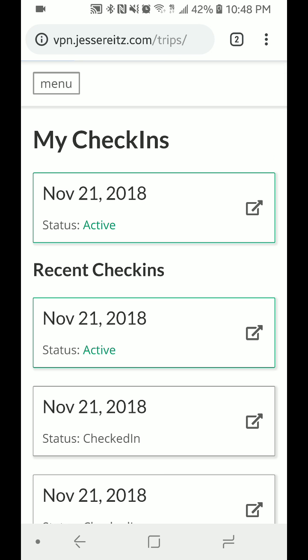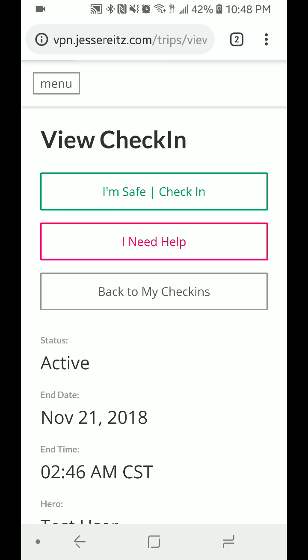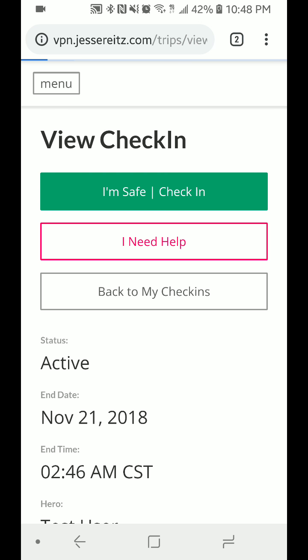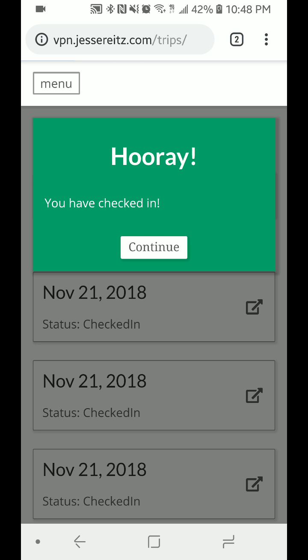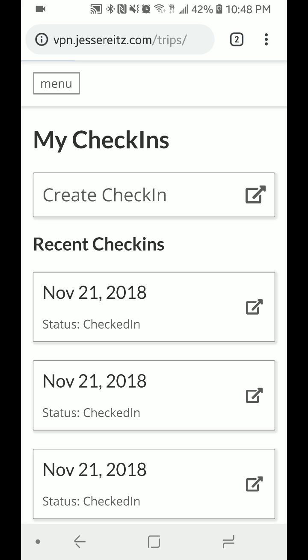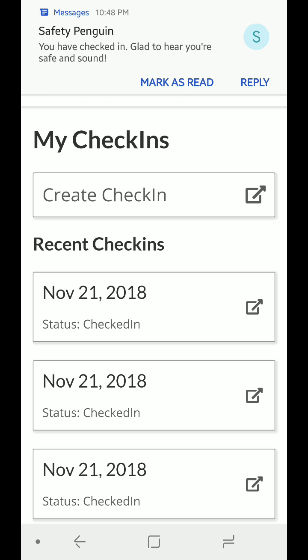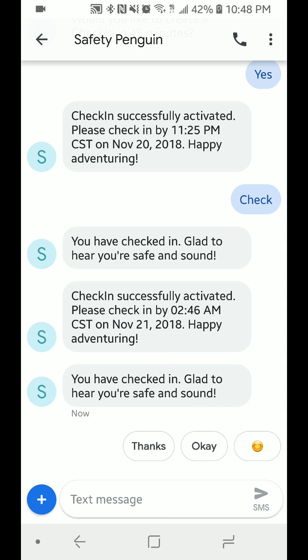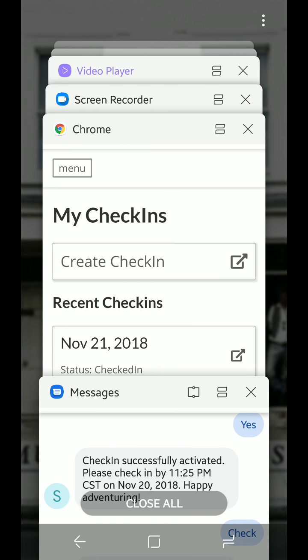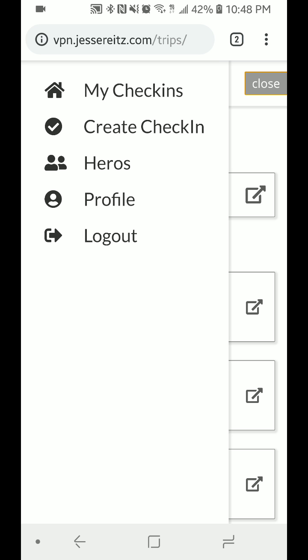Cool. So from here, let's go back into that check-in and mark myself as safe. Cool. So it gives me a hooray, you have checked in, success notification. It will also send me a text message here shortly. Perfect. So there's my text message. You've checked in. Glad to hear you're safe and sound. Thank you. From here, we're going to check out a few other features here on the web interface.